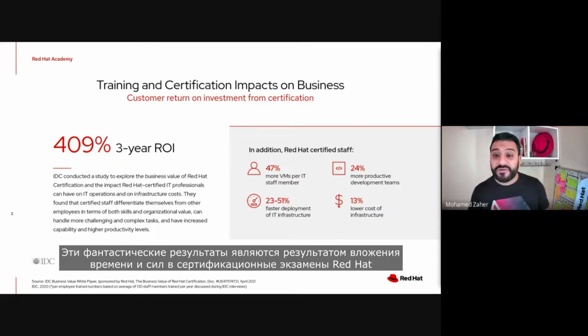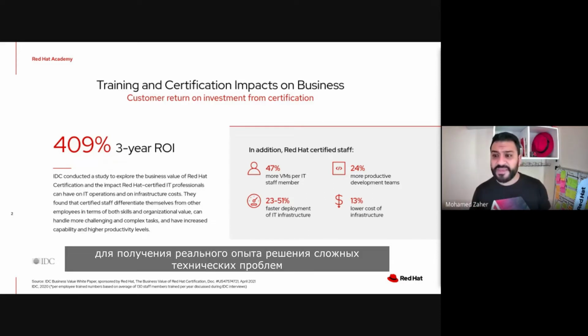These fantastic outcomes result from the amount of time and experience put into Red Hat certification exams to produce a real life experience solving complex technical problems.